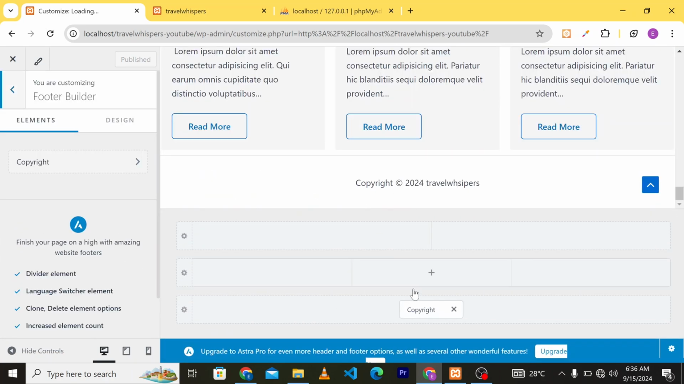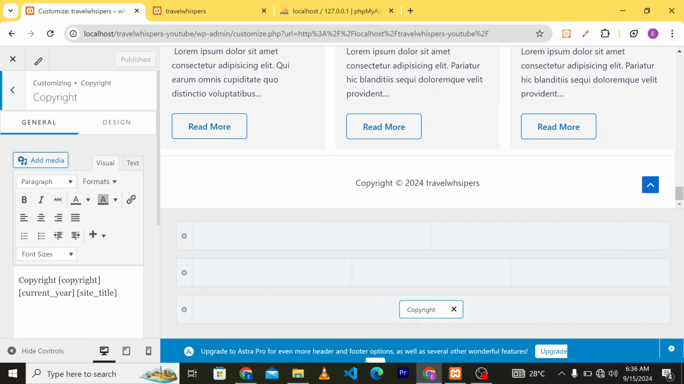So right here we have the copyright settings. We click on it. So you can actually see the text. So we have copyright, site, and let me just add my name right there. Let me just say email. Email is g at gmail.com. So click on publish.